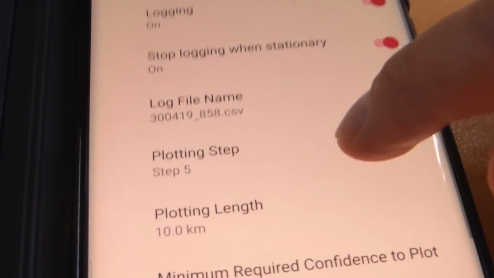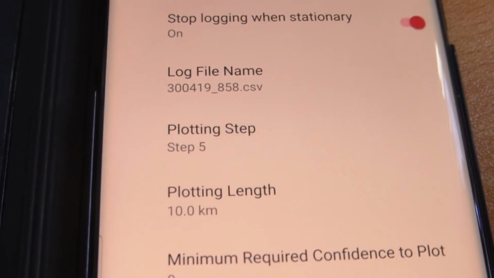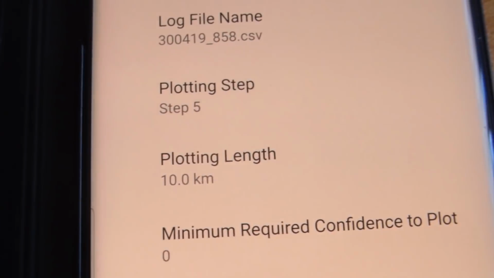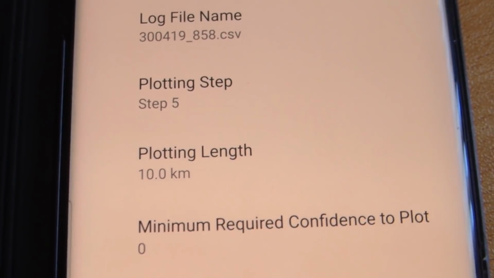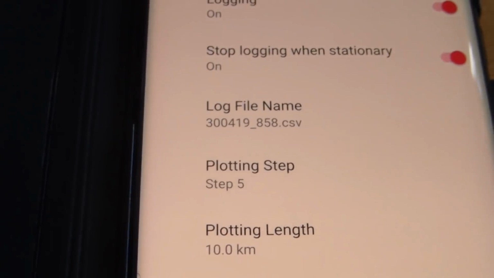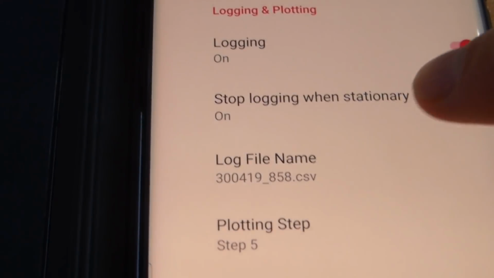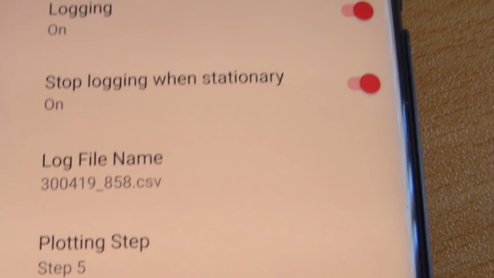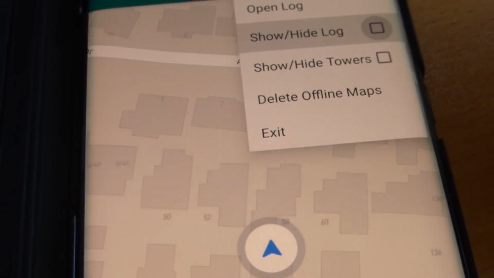This is a note. I've set the plotting step here to 5 so that not all the points are plotted, only every 5th point is plotted. It's because we have a lot of data, as I was driving around for just under an hour. If we're collecting points at every 1 second, then that's a lot of data to plot for an Android device, so we need to thin that data down a bit. Click on show hide log.